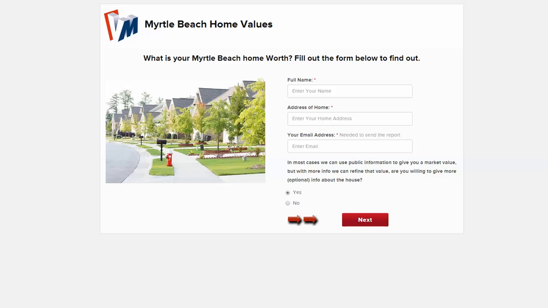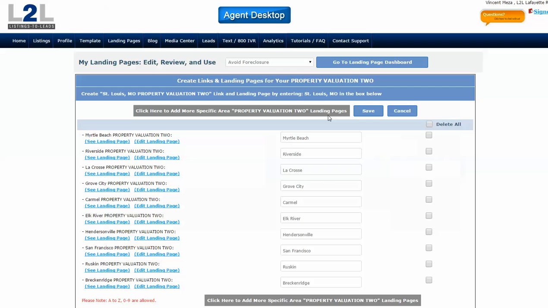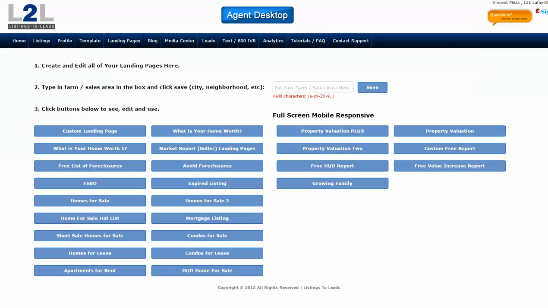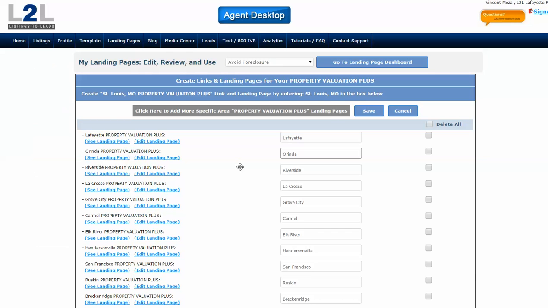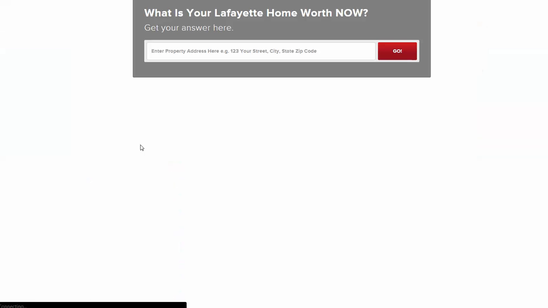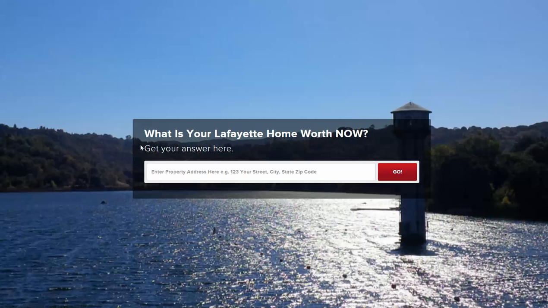And when I click on See Landing Page, it's got one thing here, right? What is your home worth? This is the Lafayette Reservoir. Everybody in Lafayette knows this because there's a little 2-mile trail, and everybody walks their dogs and their kids and whatever. So everybody in Lafayette knows that this is Lafayette, and this becomes relevant.